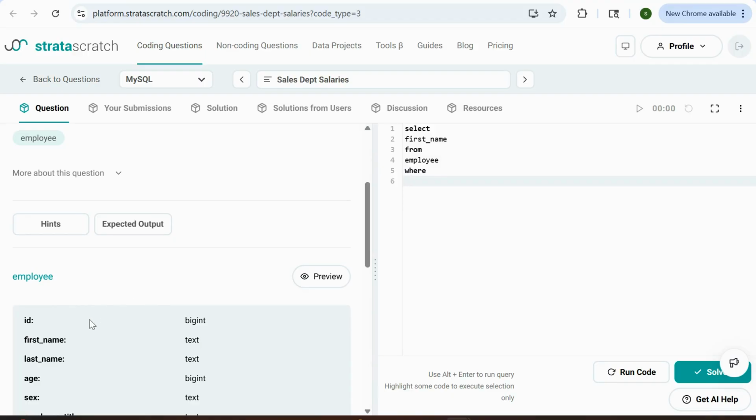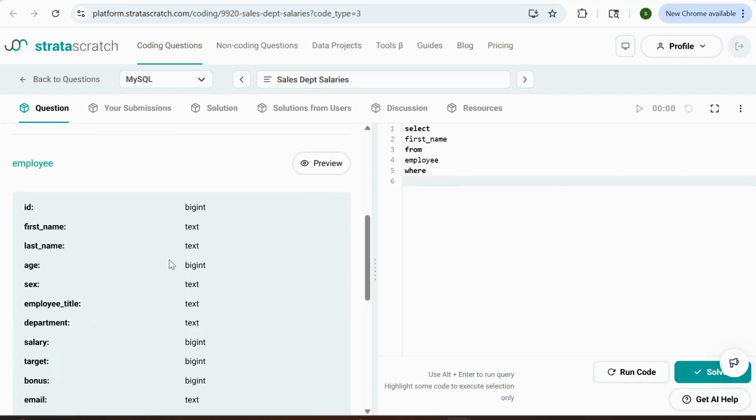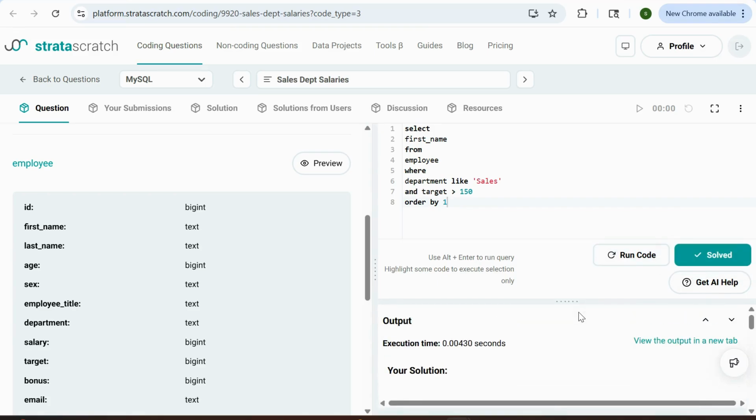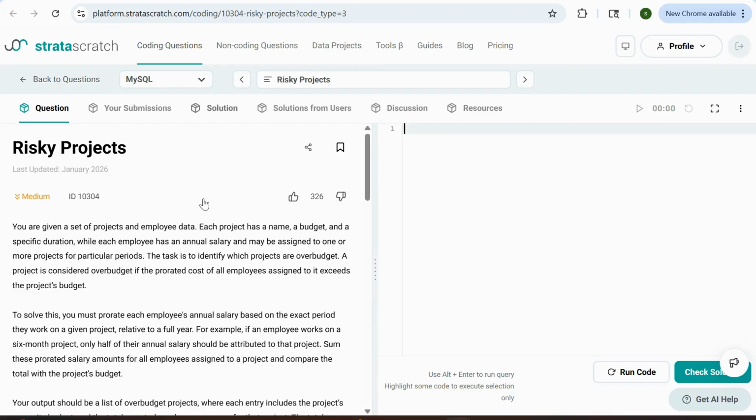where the department like sales and target is greater than 150, order by the first name. Okay, yeah, so the solution worked. Let's go to the next one.